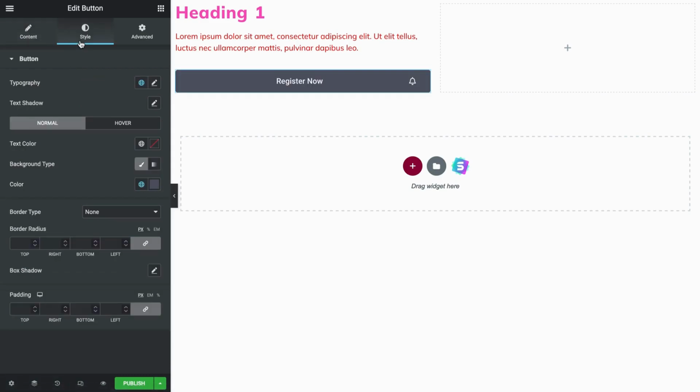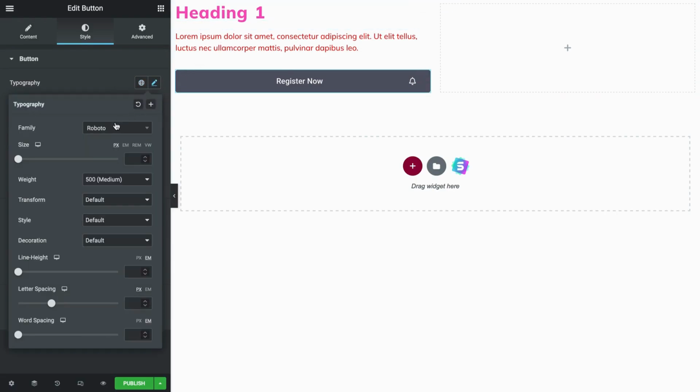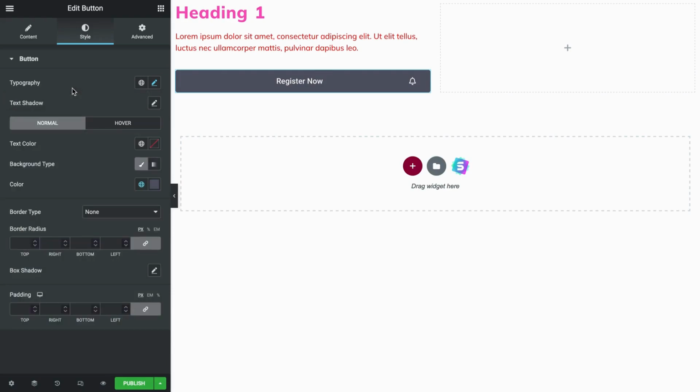Then comes the styling part. So styling, as the name suggests, and as we have discussed so many times right now, is where we can change the look and feel of this particular widget. Look and feel starts with the typography, similar to what we saw in heading and the text editor. Then we click on the pencil icon. We can change the font family, font size, font weight. We can transform it, add style, etc. We'll not discuss this again.